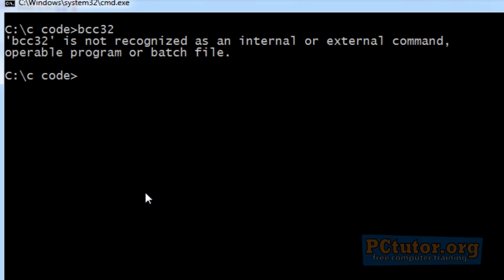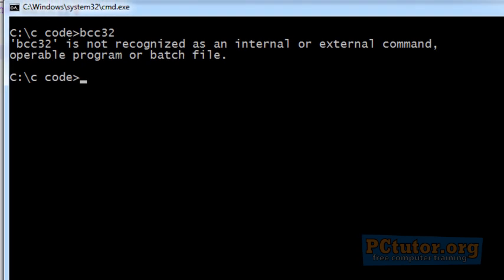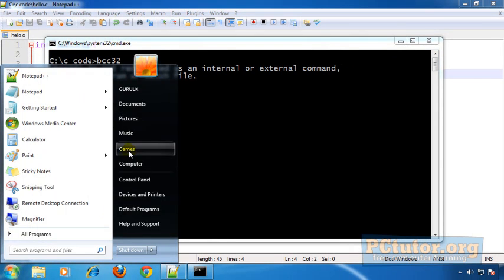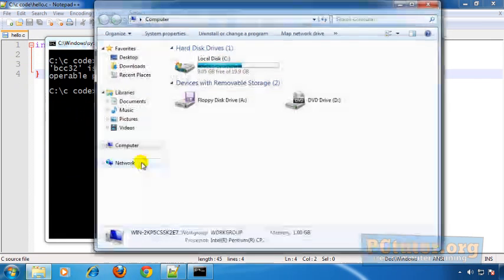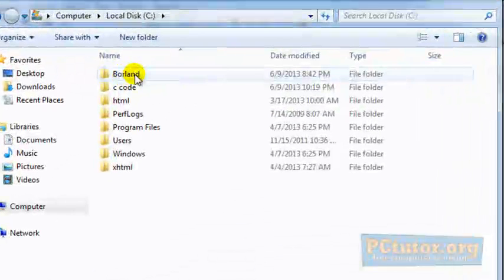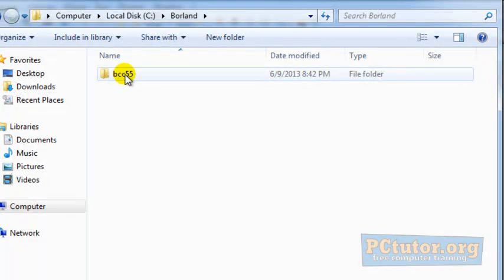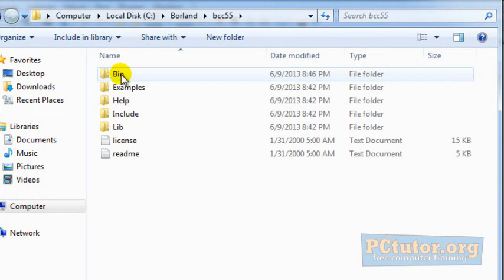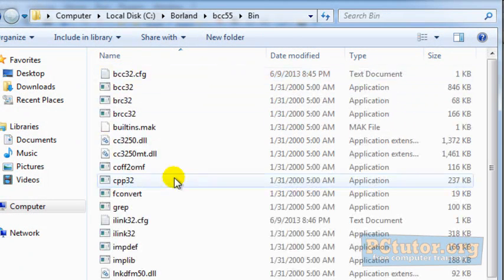Now, you must understand why you should set the path: you set the path because the computer doesn't recognize what bcc32 is. So what you do, you go to the C drive, that is where you install the Borland compiler. So I open the Borland folder bcc55, and all the binary files are inside the bin folder, so I'll open that.